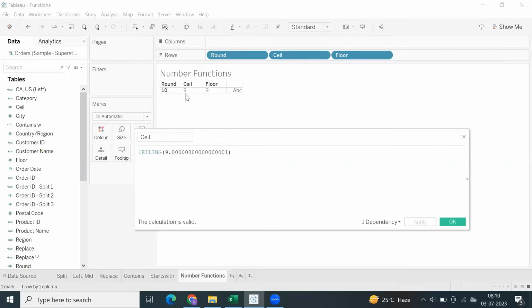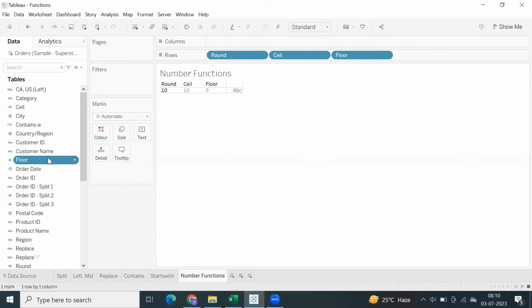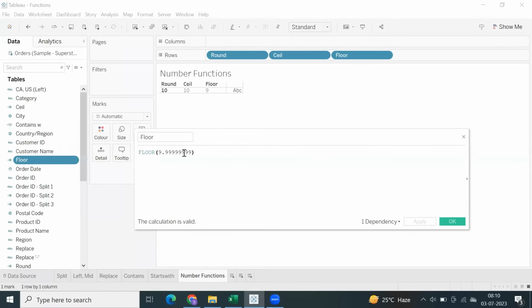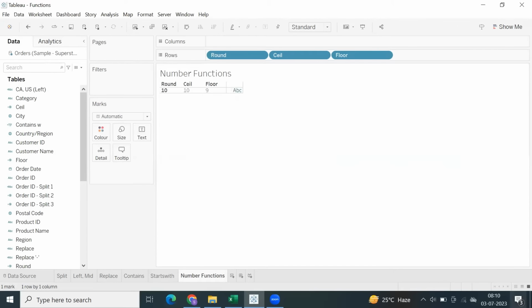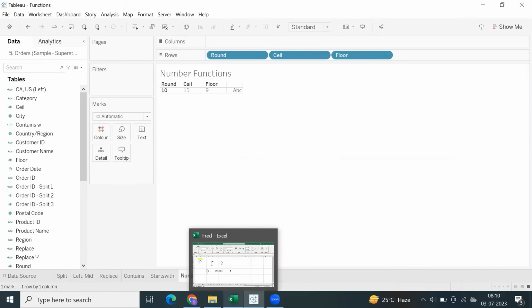Let me click apply. Clearly you can see the result got changed. If you have a big decimal value, we have to check on that, but we don't worry about those. If you increase the number of decimals, this will give you 10 here. That's the only difference. Generally we don't have big decimals in most cases, but it depends. So that is ceiling and floor.